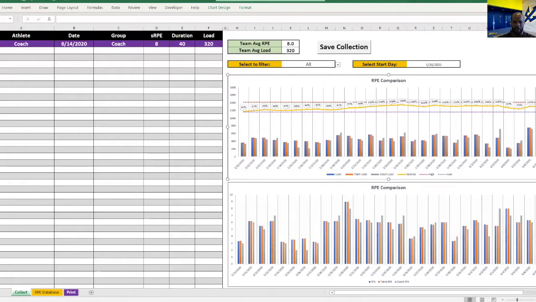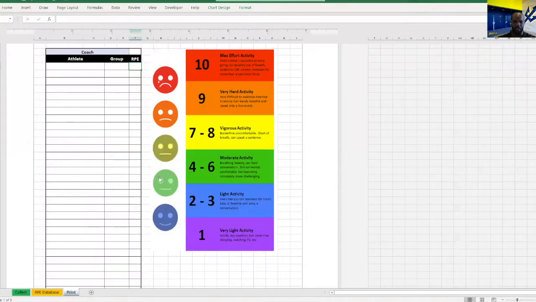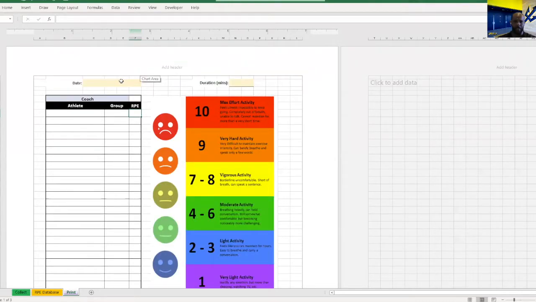we've gone to 2 different ways. One is just adding a print sheet to this file. On here, you can just take this and print it out like you would anything else off of Excel, and now you have the ability to write down the date, write down the duration of the session, show the athletes the scale so they have something visual to recognize and be consistent off of, and again, write down the athlete's name.